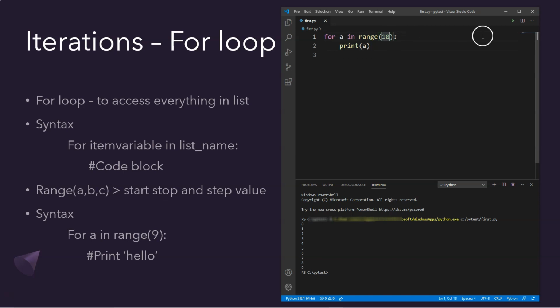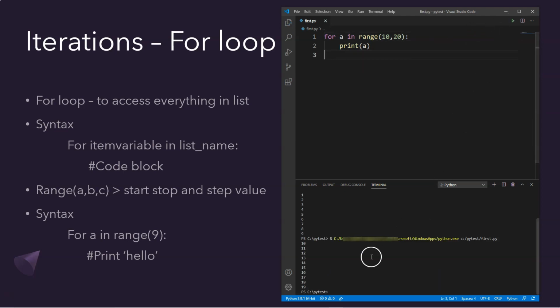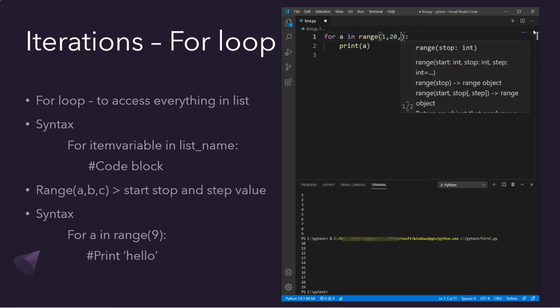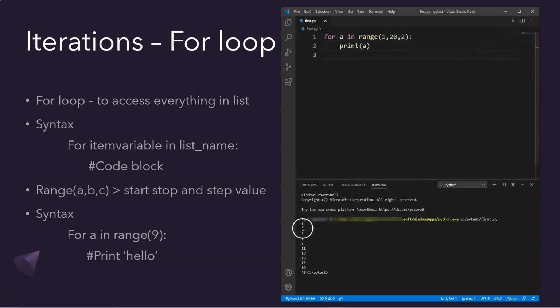We can even define range with a start and end. Let's say I want to start from 10 to 20 and I want to print a. It will start from 10 and go up to 20, but it skips the last one. So 10 to 19 it will print. And there is also a third parameter which we can give, which is called the step value. Let's say I want to take 2 steps at a time and print this. In this case, it will start with 1, then 3, then 5, then 7. Let's try another example of range and for loop, to calculate factorial.